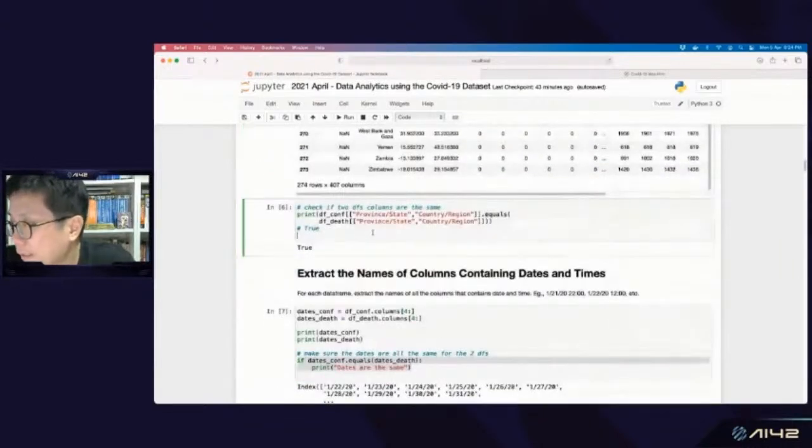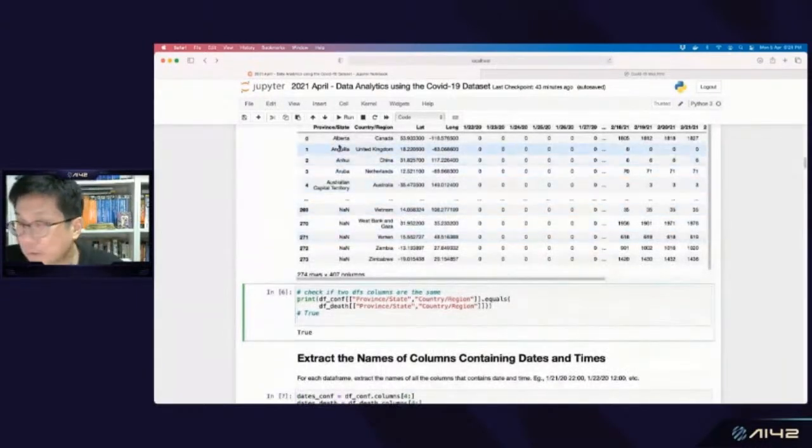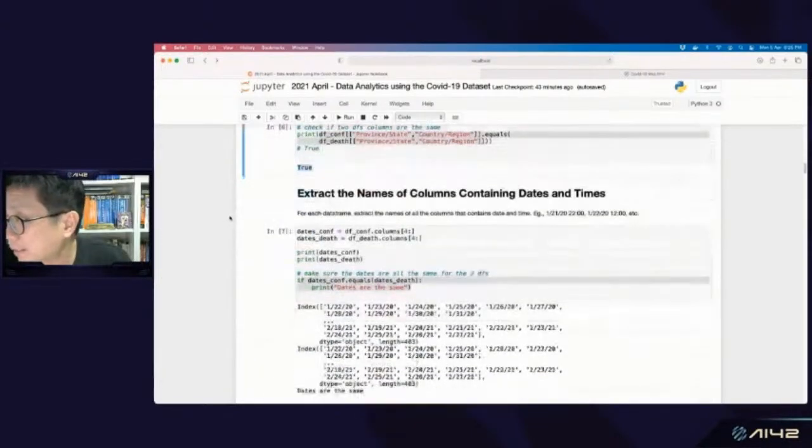Now, next thing, it will be useful for me to compare these two data frames to make sure that they are containing the same province, state, as well as country region. Okay, so in this case, I take these two data frames, retrieve the two columns, and I compare them, and the result is true, so they are the same.